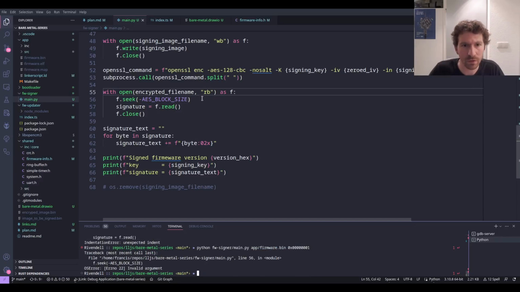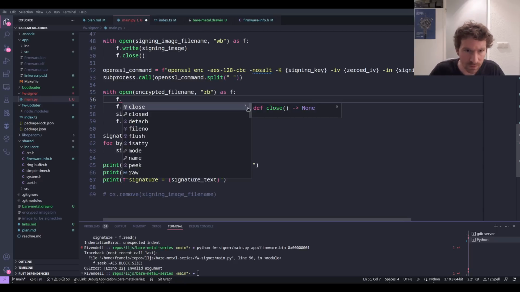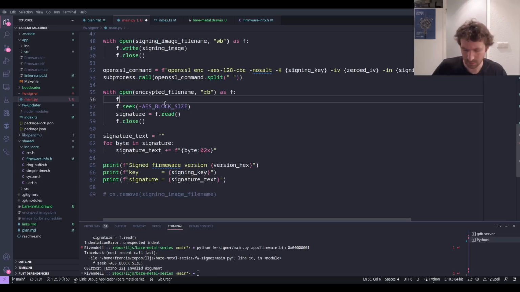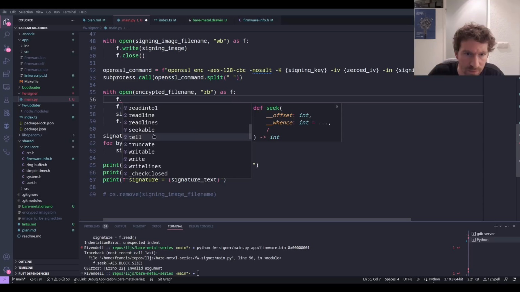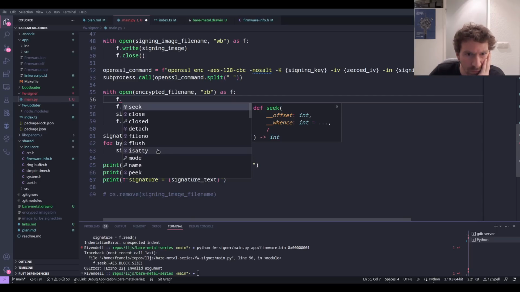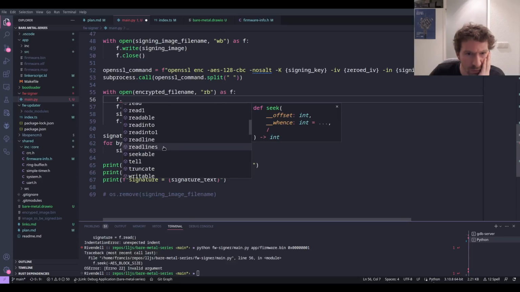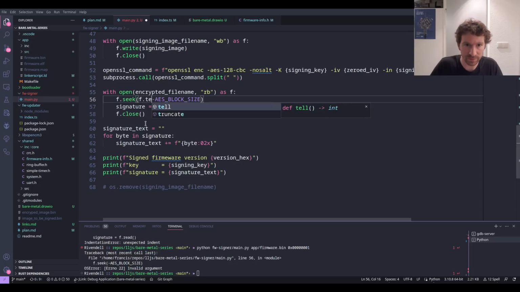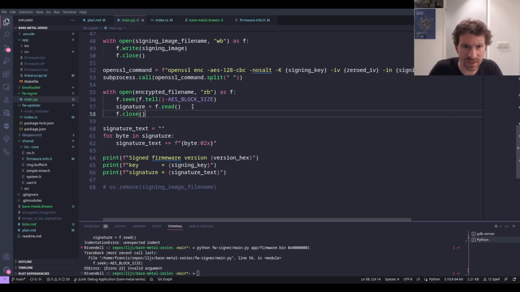Invalid argument. Okay, I know that there is a way to seek to the end, but I don't remember how we actually do that. F dot, we can use tell to get the size of the file. But I'm sure that there's another way of doing this. Okay, we can use tell. That's fine. So that's going to be f.tell. That will give it the size minus 16. Hopefully that should work. Invalid argument. Okay.